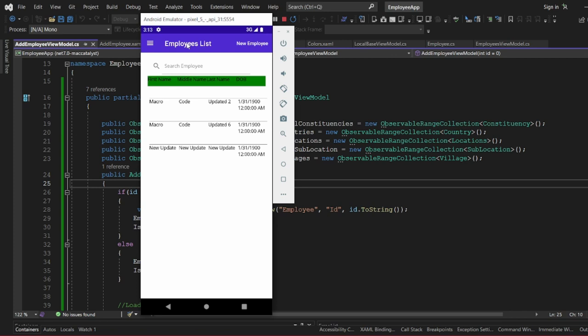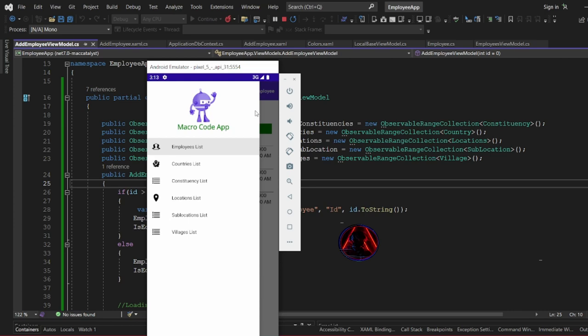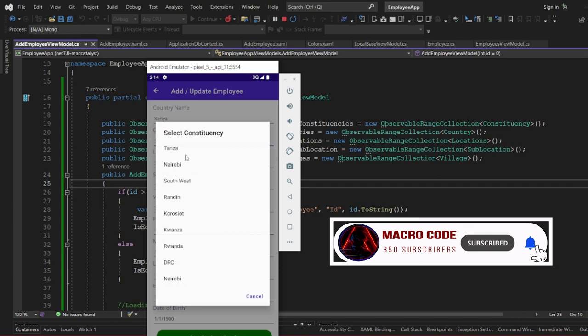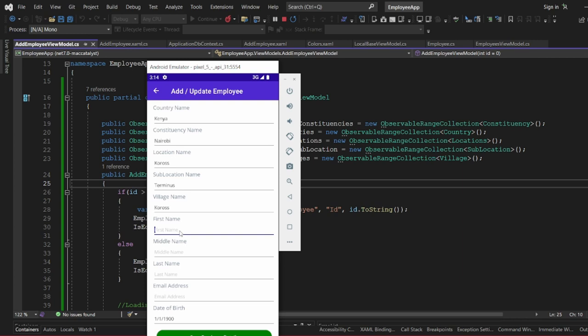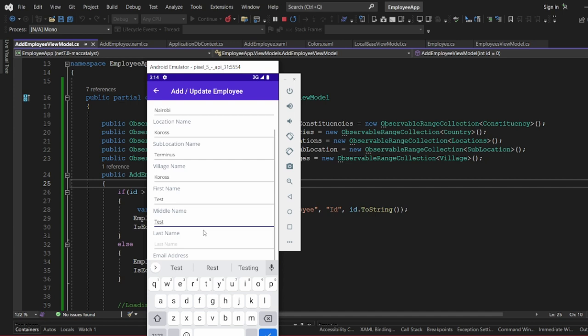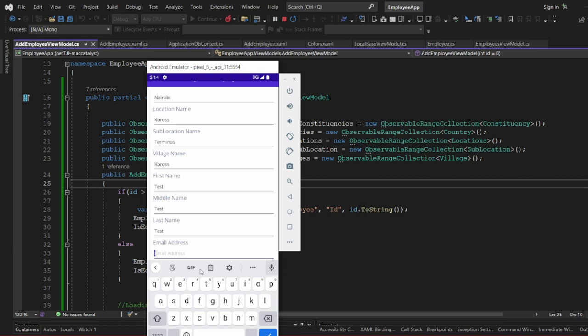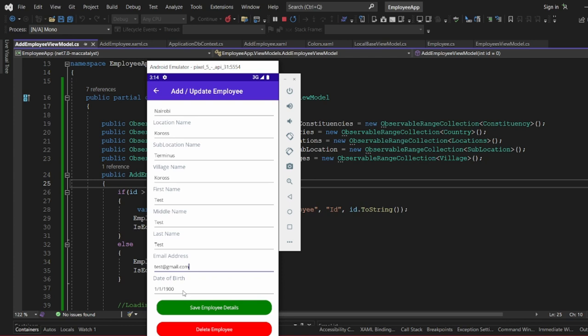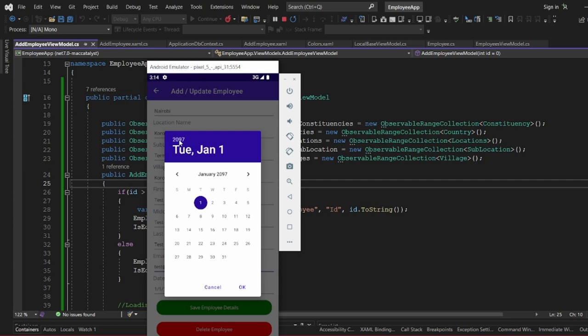So today we are going to proceed with our video on .NET MAUI. We had created an employees list where you can add a new employee. You can also select country, constituency, location, sublocations, village, first name, middle name, last name. And you can also provide an email address. Then select the date of birth. Choose the year. Then this is the date. Then you can actually save.